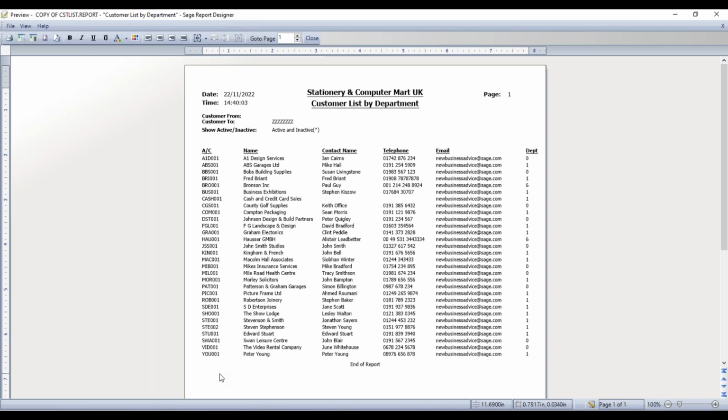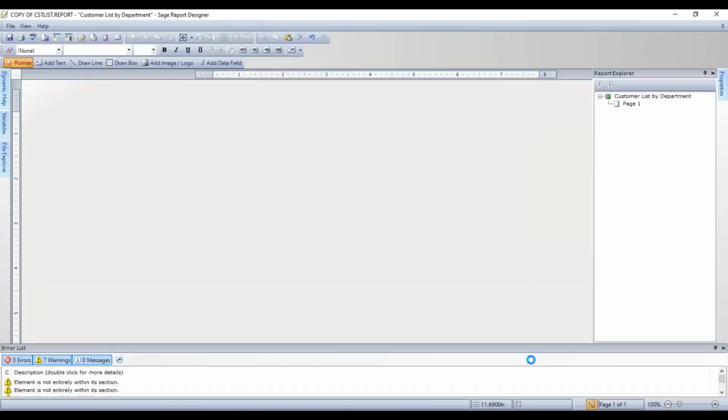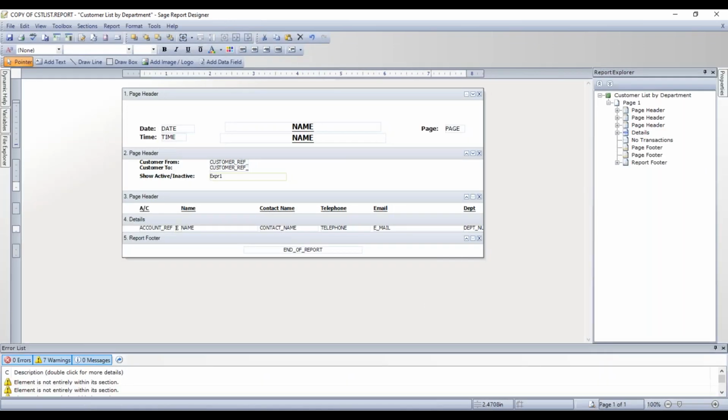Okay, so I'm going to go back into the design and show you how to add a group on the report. From the sections menu at the top, there's a button there for add section, and within here we have group header and footer. In here you can also add extra report header and footer sections and page header and footer sections if you need to. But I'm just going to focus on group header and footer sections today.